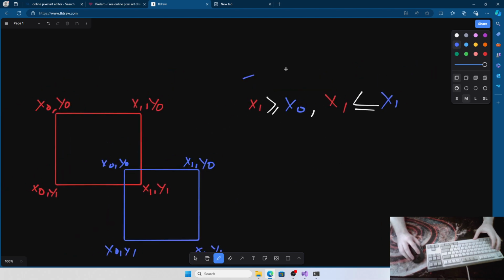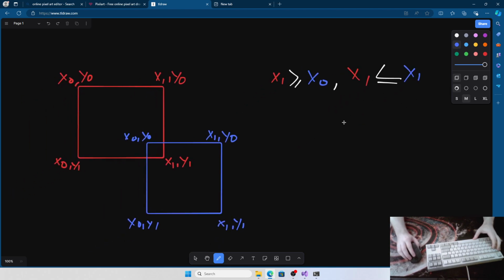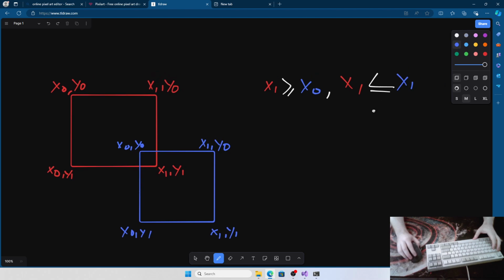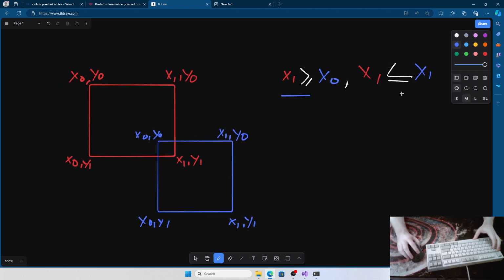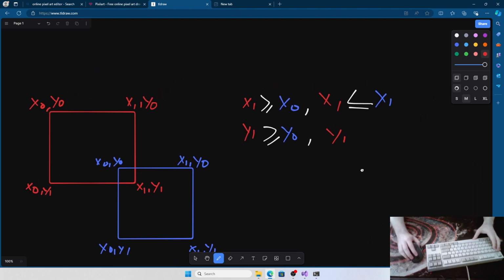Okay, so we have this condition and we are basically doing the same thing with the y. So we have y1 over here. We can see that it's greater than or equal to y0, obviously. And here we're gonna have y1.